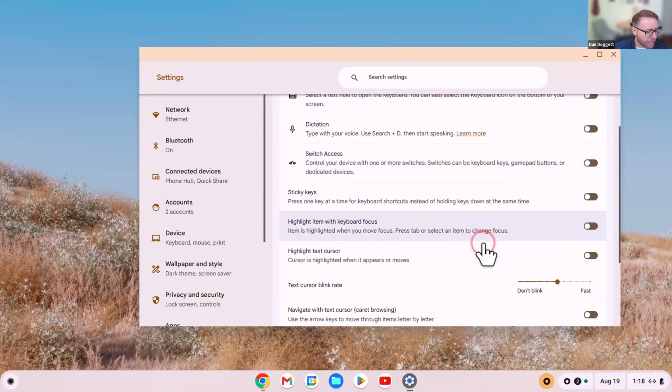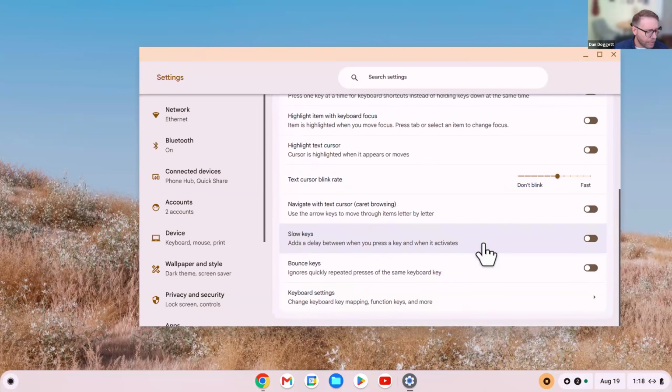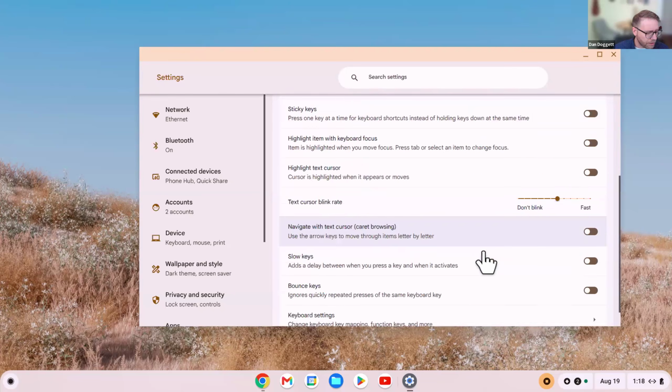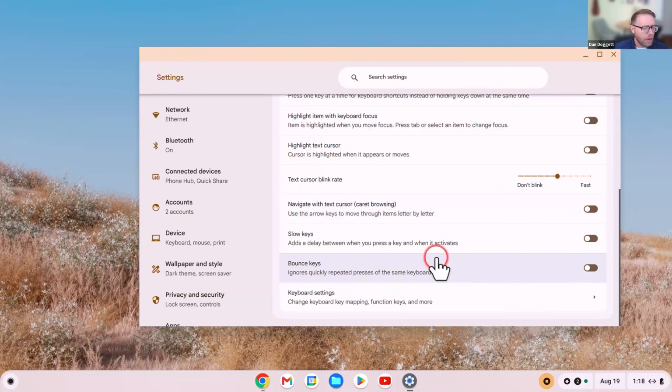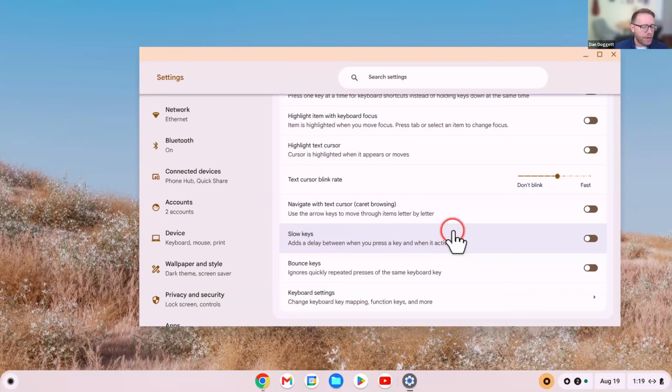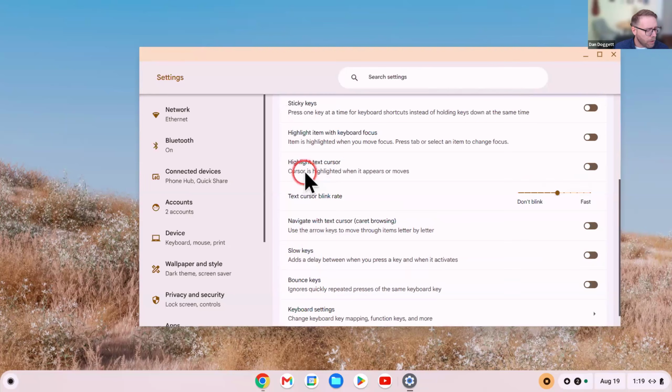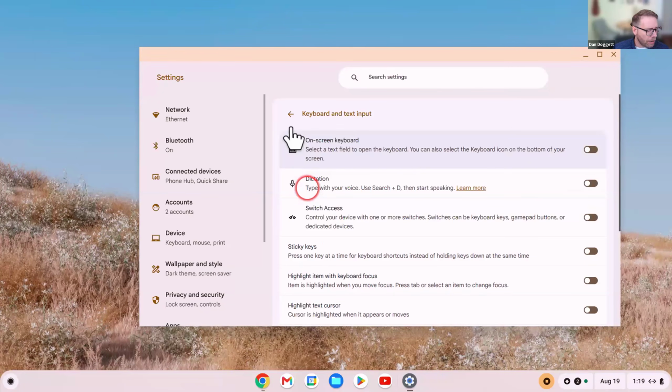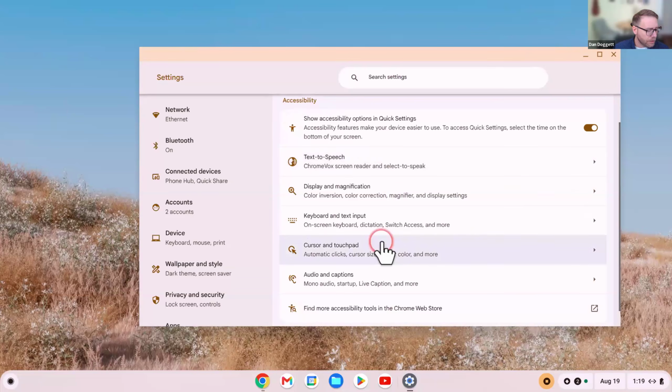We have a couple of other ones here. There are a lot of different settings here that you could experiment with, but these all deal with how the cursor interacts with content, whether the visual blinking rate of it or other things like that. So we're going to move on and talk about the cursor itself.